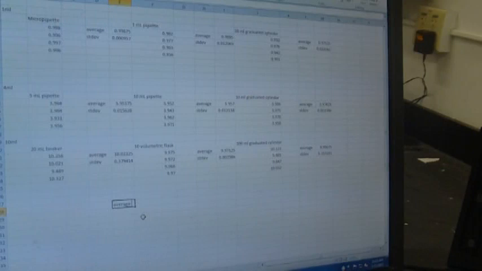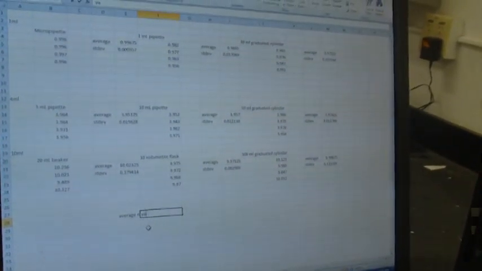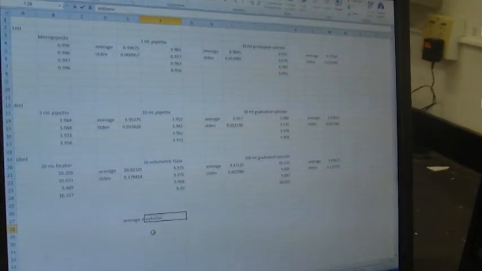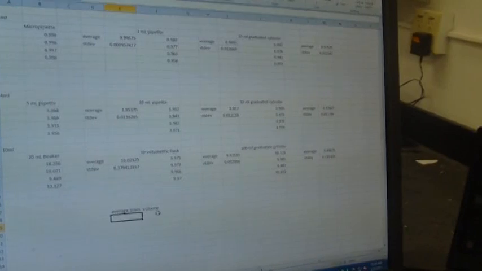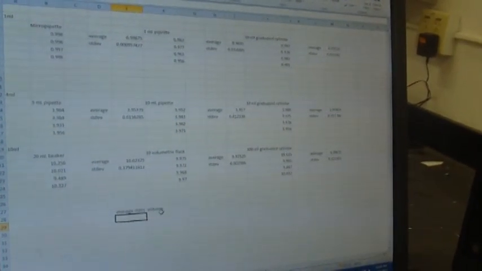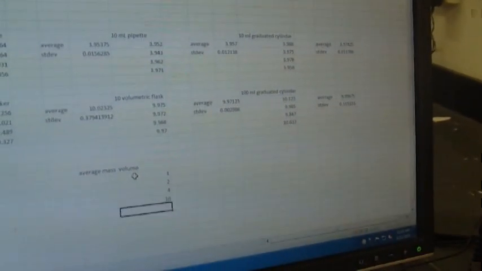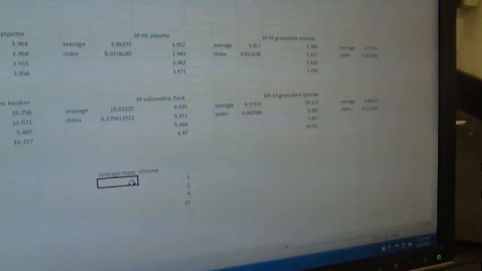So we would take the average mass and the volume. Average mass. Okay. So the volumes you were trying to weigh out were 1, 2, 4, and 10. Is that right? Yep. Okay. And then the average mass.